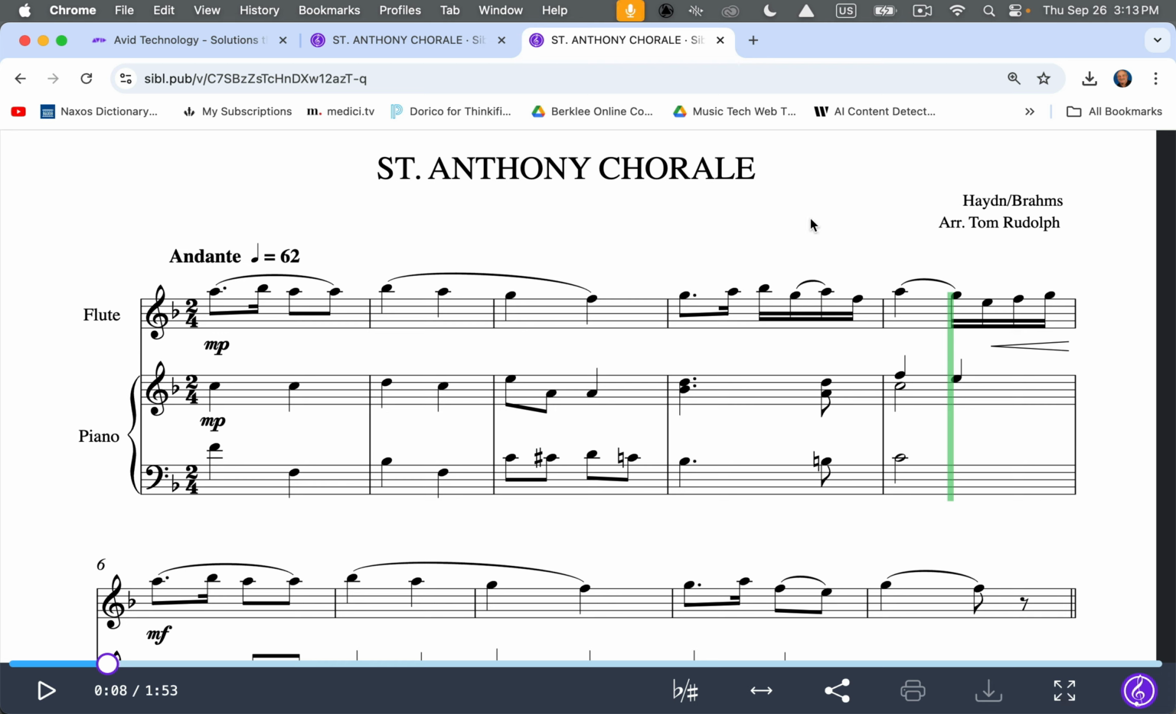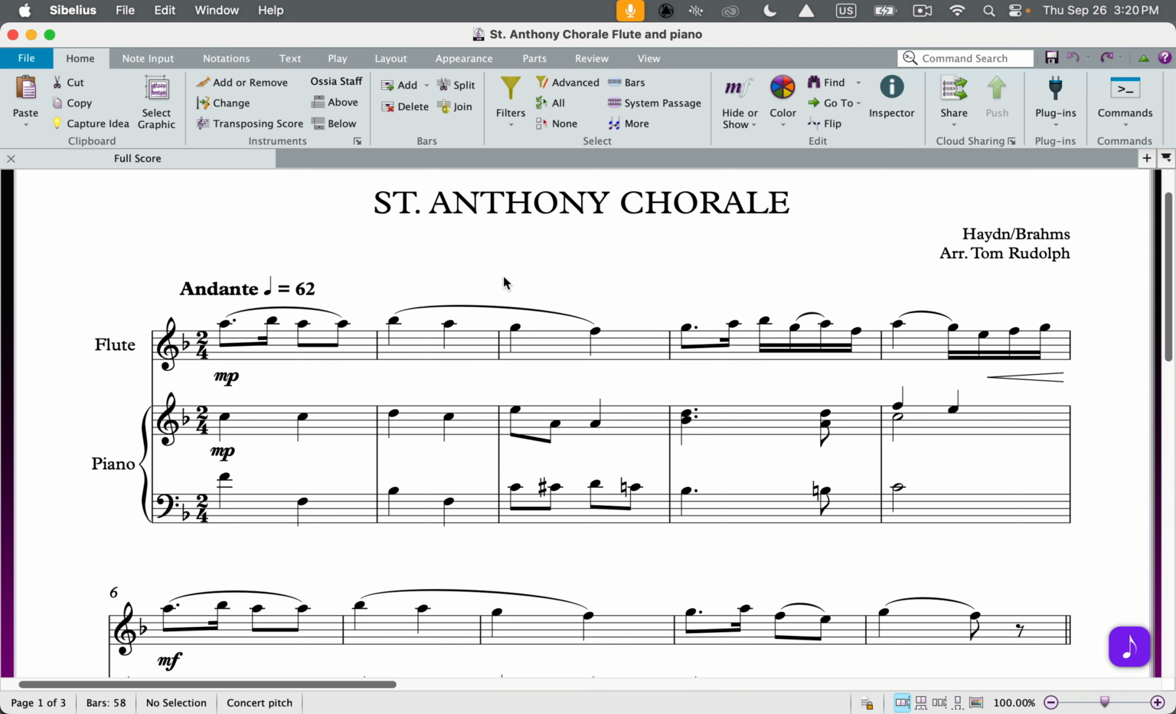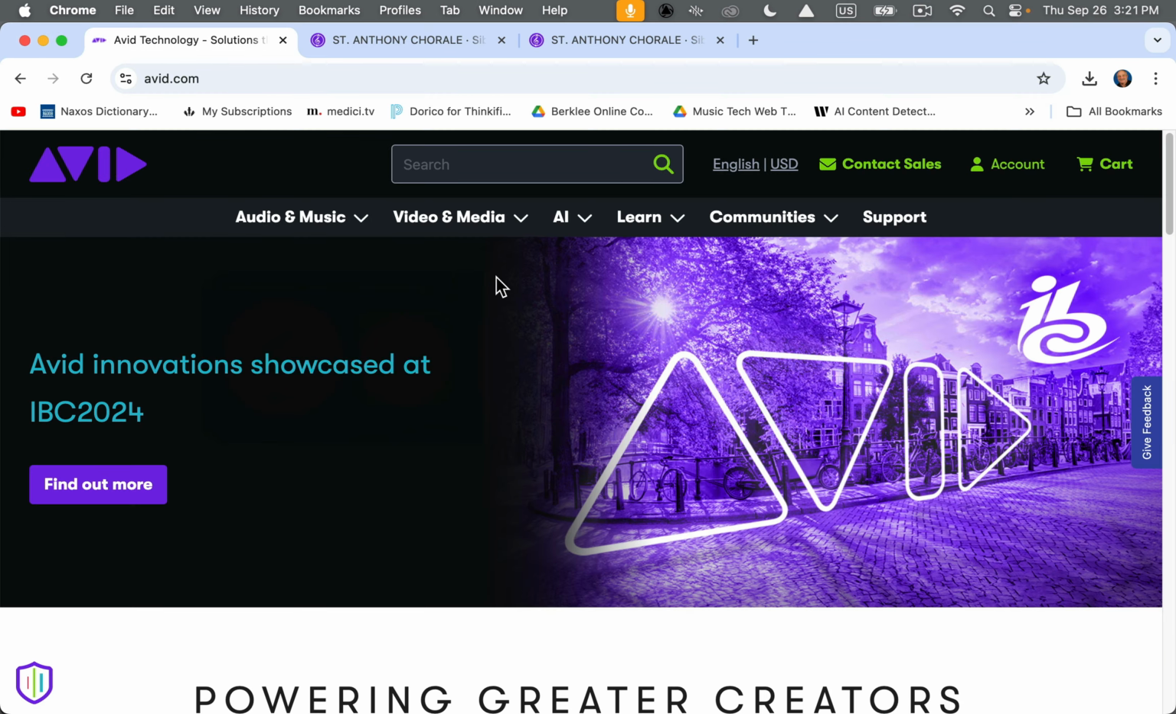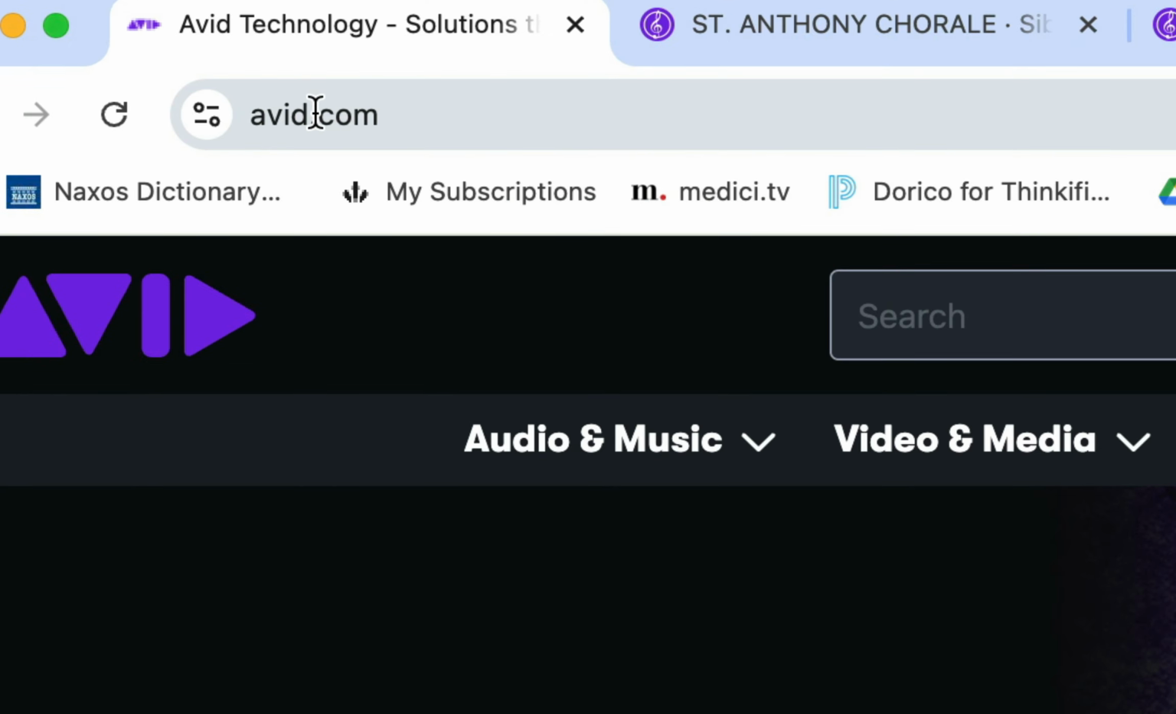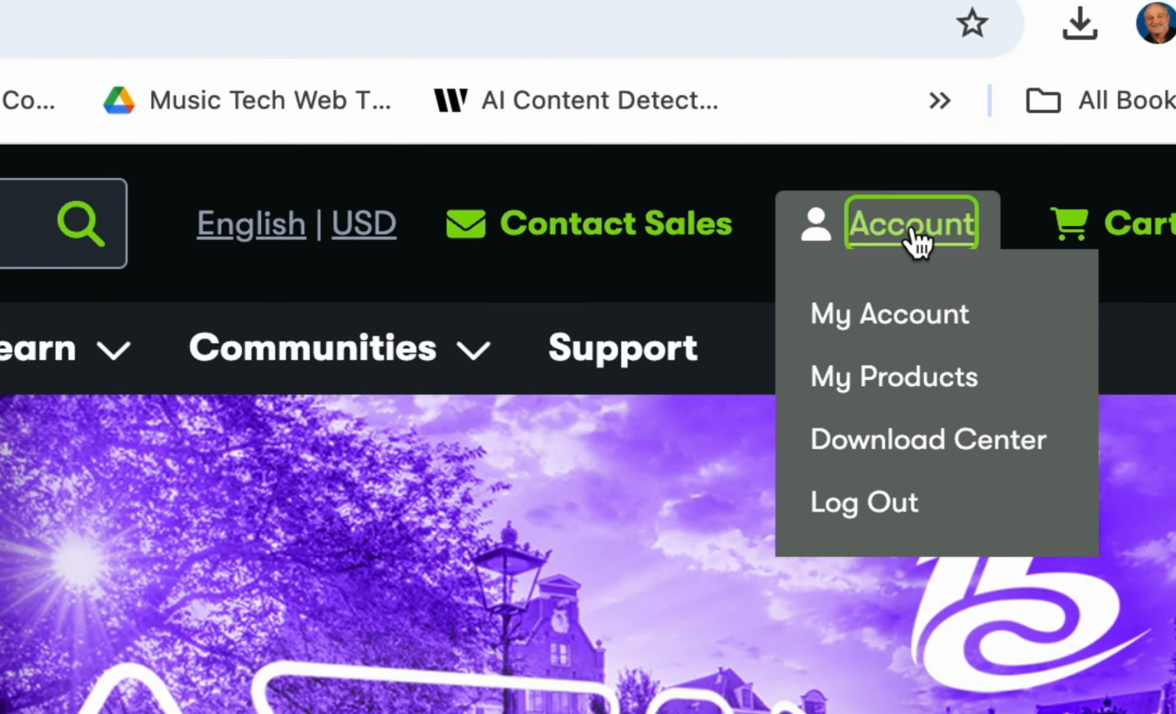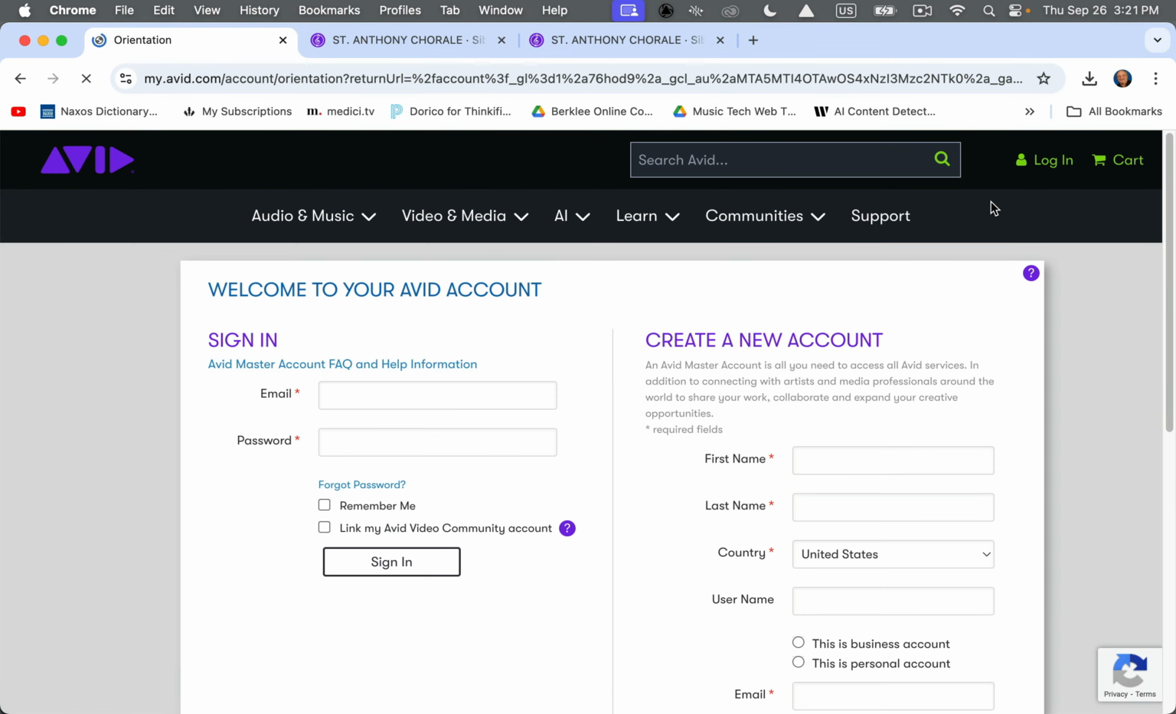So now let's go through the steps of how to get this working. After you have downloaded and installed Sibelius Artist or Sibelius Ultimate, you must be sure to have an Avid account. Go to avid.com, click account. If you don't have an account, you'll have to create one. Enter your email and password and click sign in.